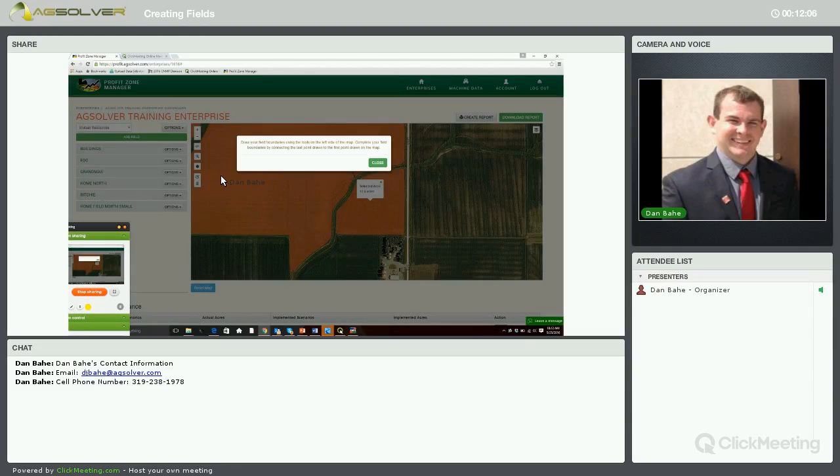Draw your field boundaries using the tools on the left-hand side of the map. Complete your field boundaries by connecting the last point drawn to the first point drawn on the map. We're going to go ahead and close that.